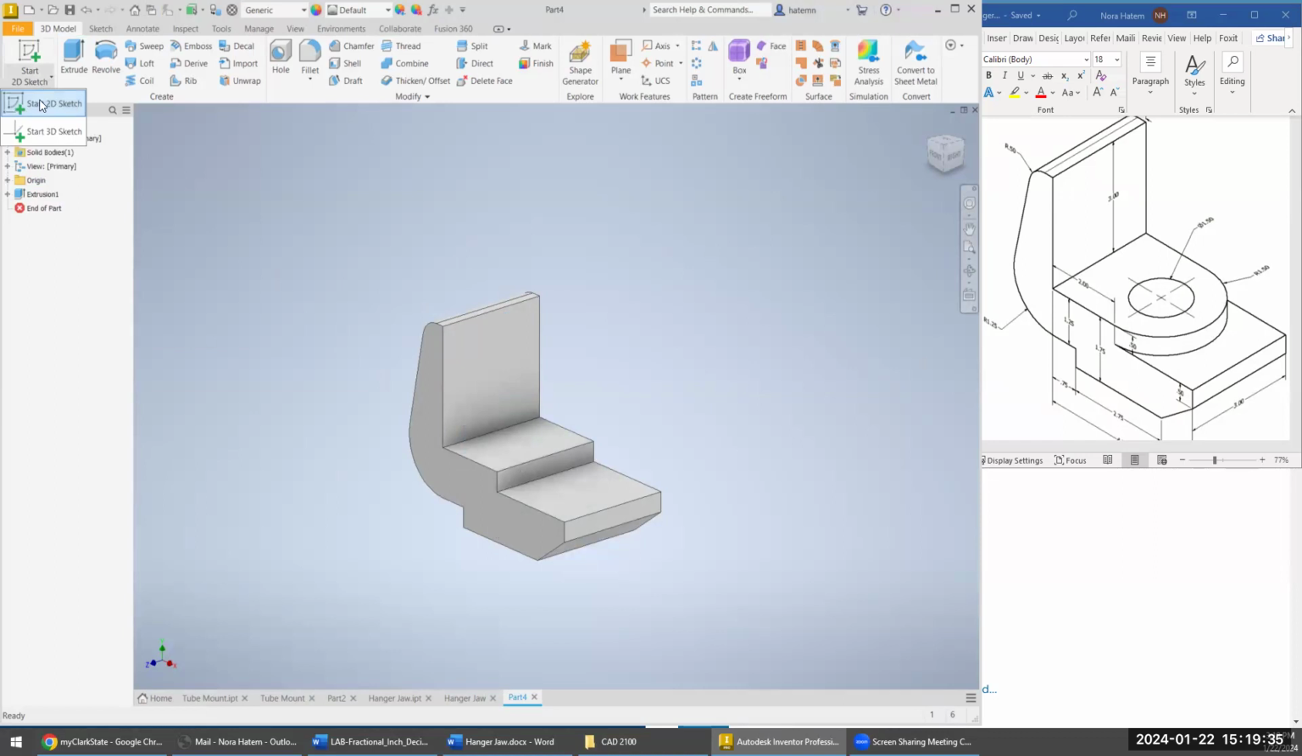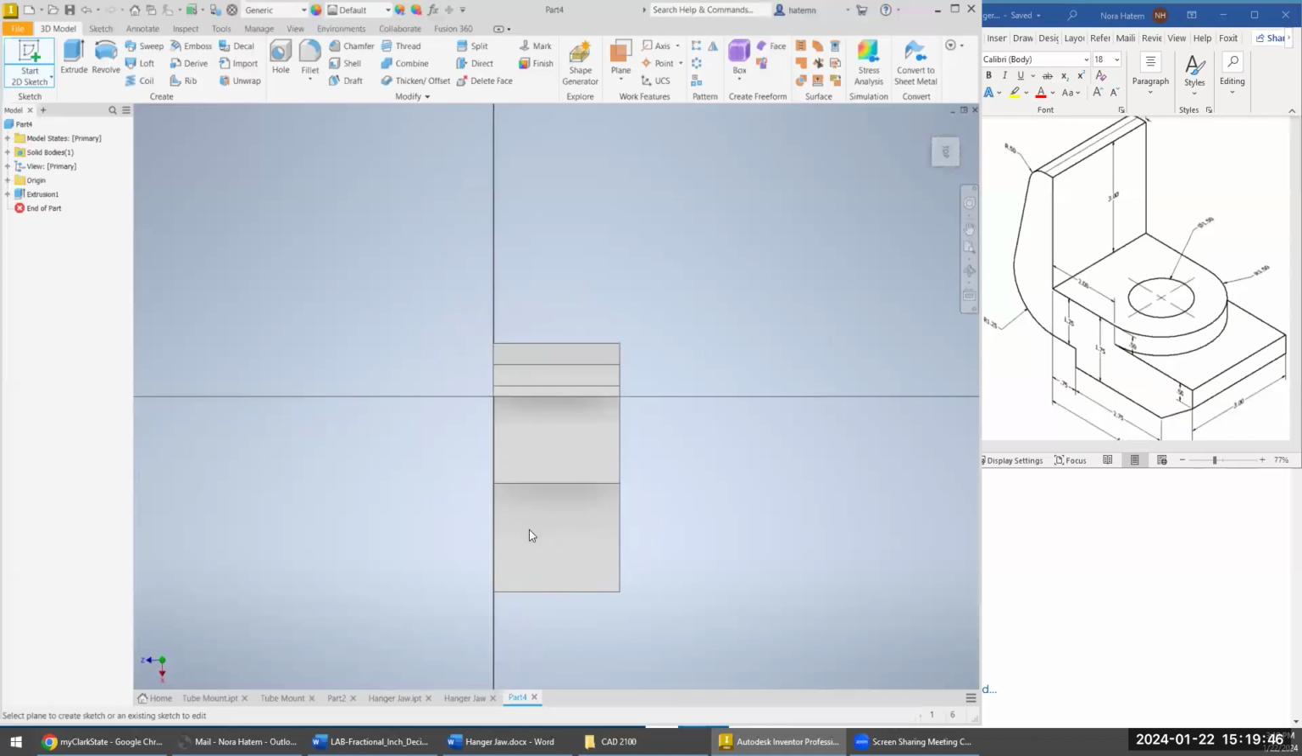At this point, all we're missing is the hole in this arc feature. So we're going to go ahead and start a 2D sketch. I'm going to choose this top plane this time, again, because this feature is coming off of this front plane. I don't want to use this bottom plane, and you'll see why here.